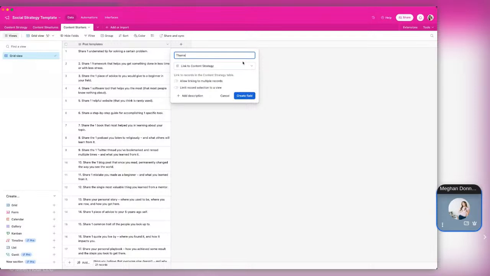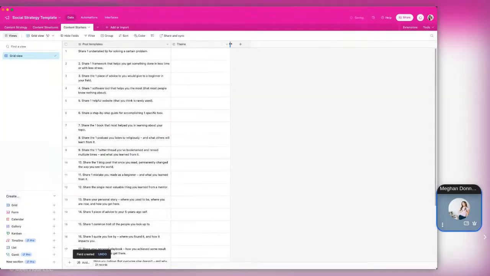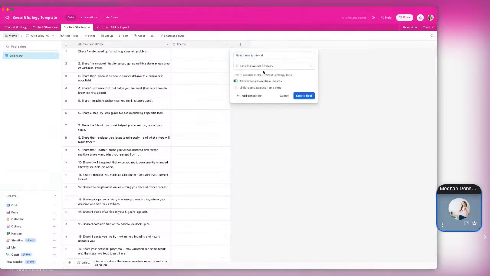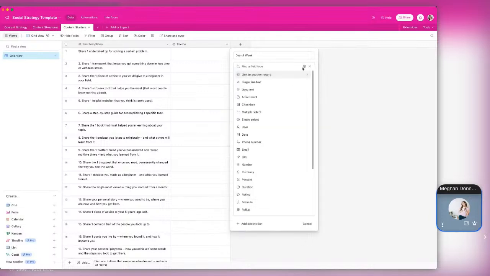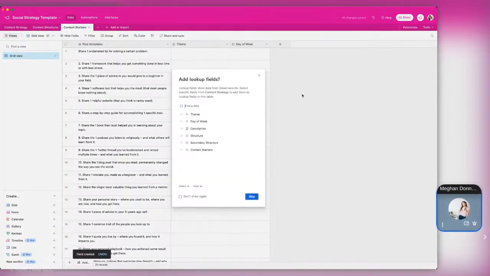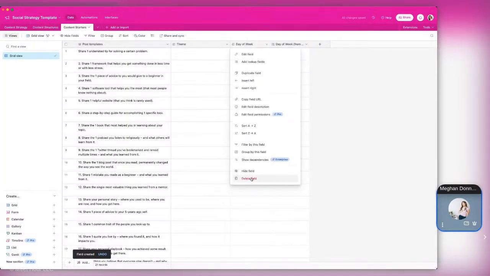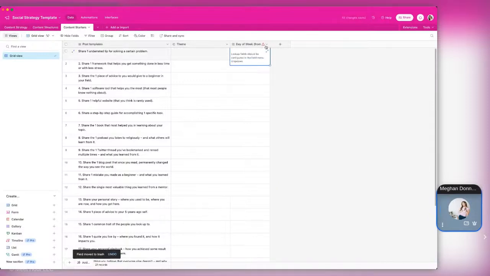So we're going to link this to your strategy. This is going to be theme. Oop, no lookup fields, sorry. And then we're going to do link to another record, and this is going to be day of week. Yeah, I think, oh yeah, sorry guys, I think if I remember correctly. Hang on a second, guys.